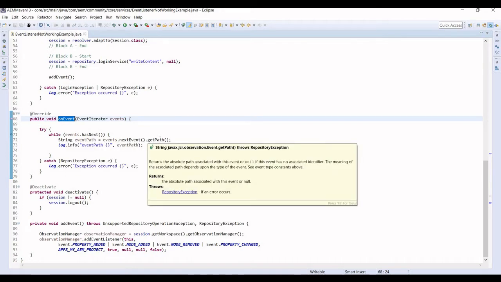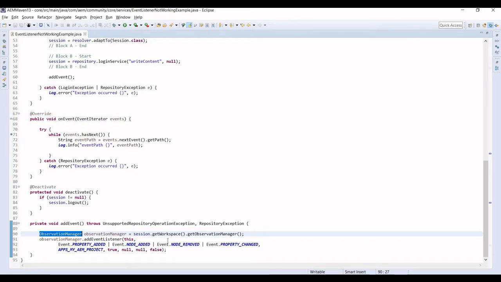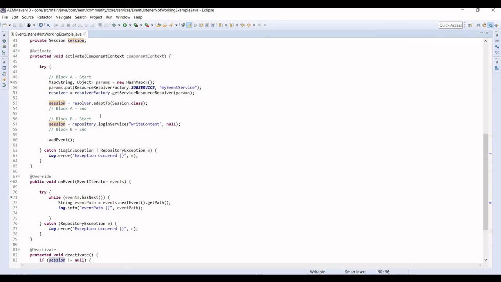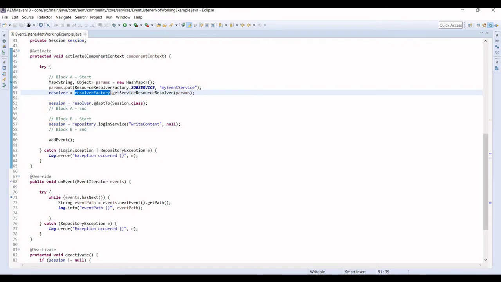Very first thing is how we add an event. Basically we use the observation manager API. Through the session, we get the workspace and then we get the observation manager, and then we add an event on a particular node, like this, I'm adding it on this node. Now to get the session in AEM we use a system user. So we create a system service subservice, and then we create a system user. We give permission to that system user, and then through the resolver factory we get the resolver, and then we take the session by adapting it.